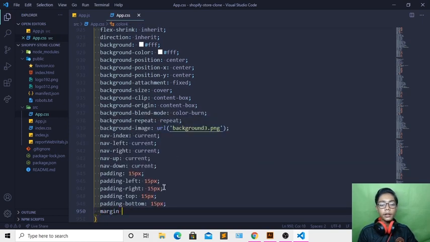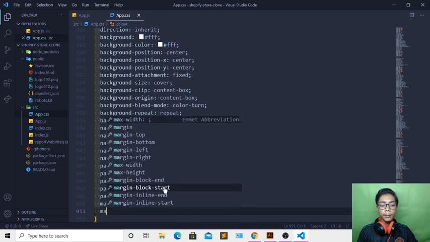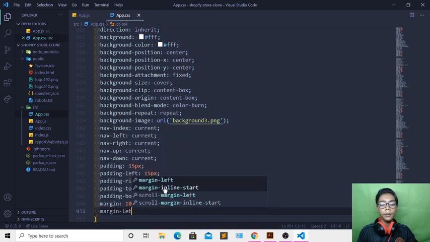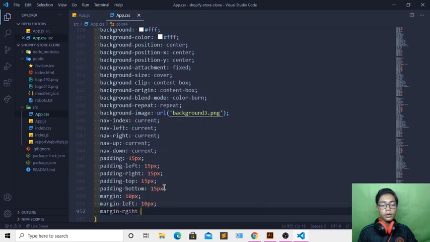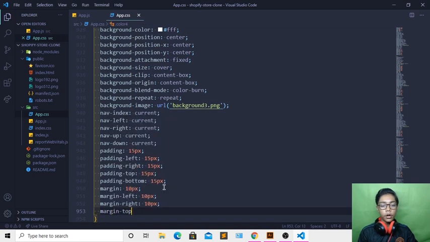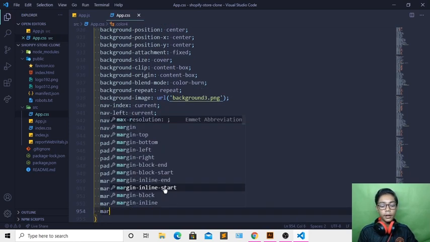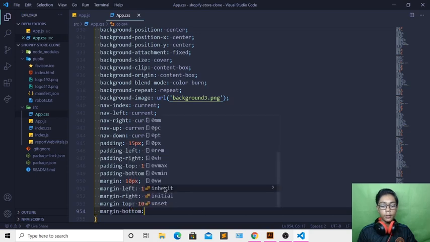So when you've done that, I will be writing margin, which will be 10 pixel. Create margin-left, which will be 10 pixel now, and I will also be writing margin-right, which will be 10 pixel. When you've done that, I will be writing another thing, margin-top, which will be 10 pixel, and margin-bottom, which should be 10 pixel.